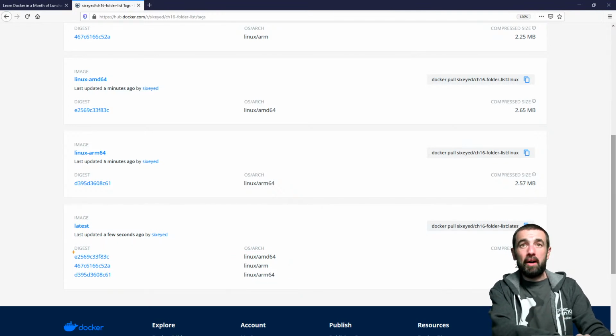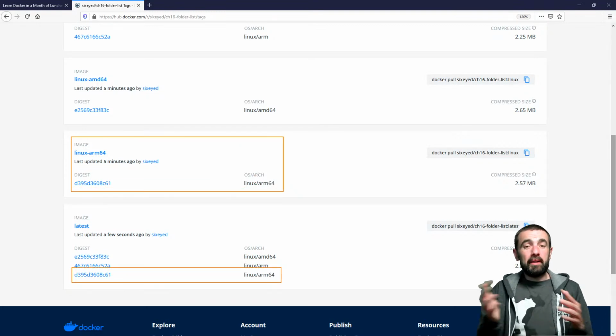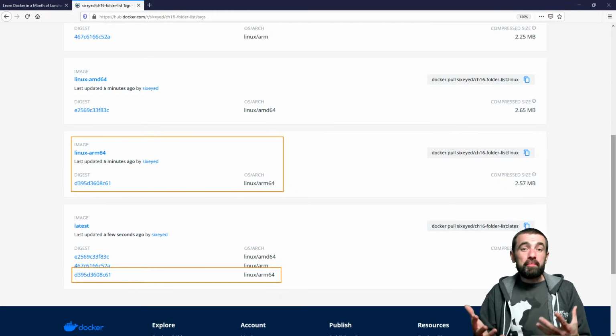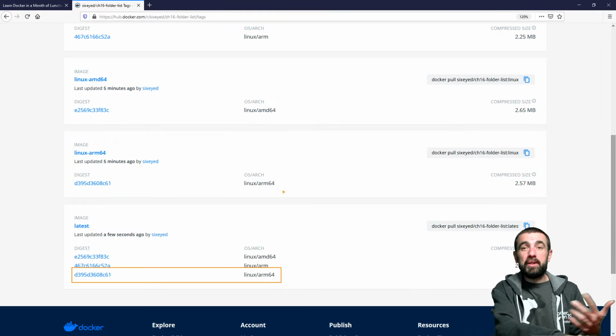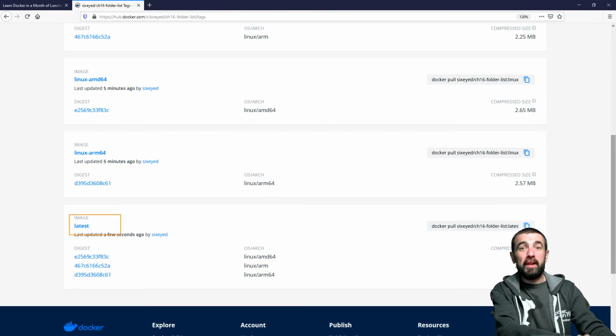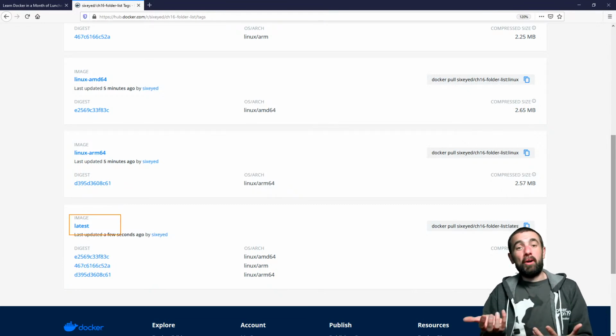And if you look, the digest, where's this one? So D395 is my Linux ARM64, and that is the Linux ARM64 tag. So the way this works is I push the individual images, then I push the manifest, and then from the user point of view, they just pull latest, and they get whichever architecture they want.